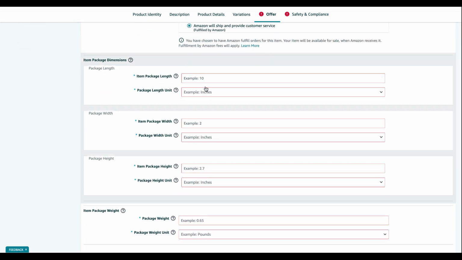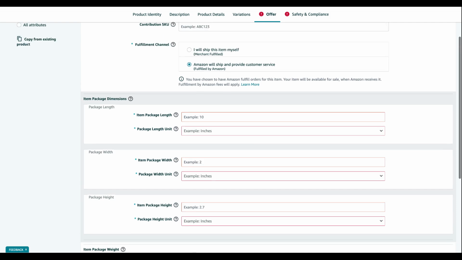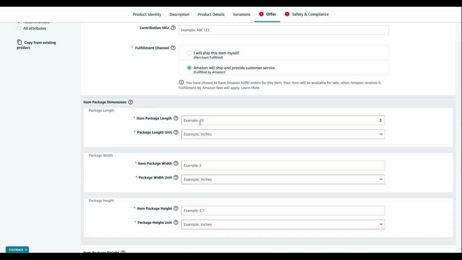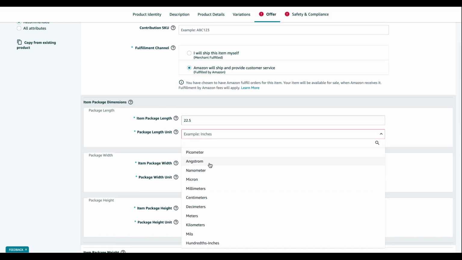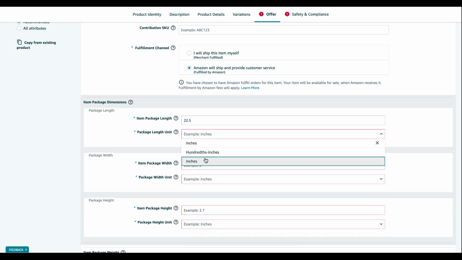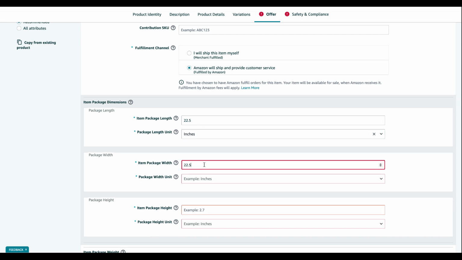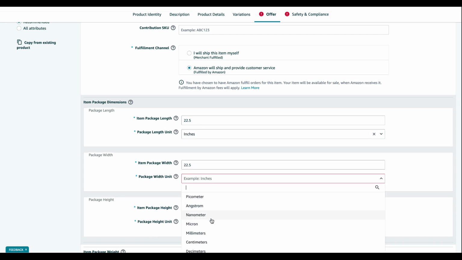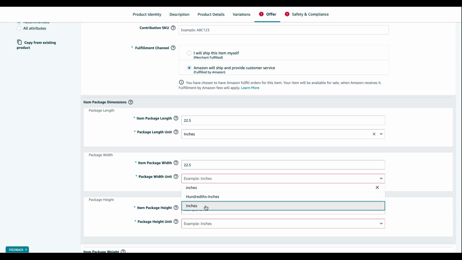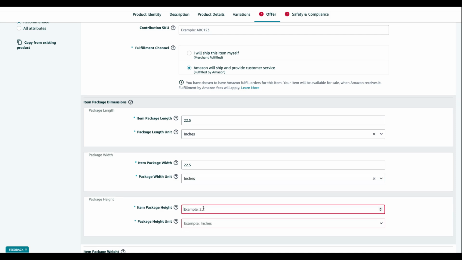So for the item dimensions, these are required for the Amazon shipping. So you would want to put in, for the sake of this video, let's just put 22.5 inches. So you're gonna have to pick the units, inches, and then let's say 22.5 by 22.5 inches, and then the height is 2 inches, let's say.